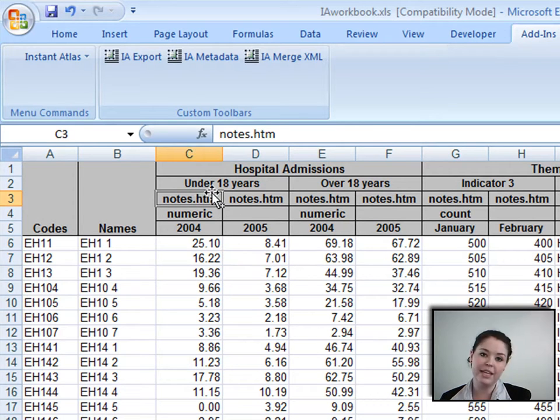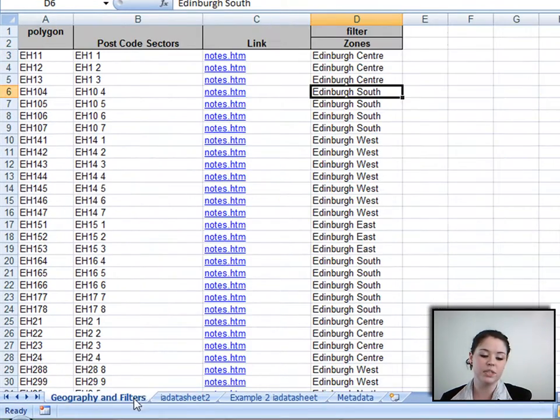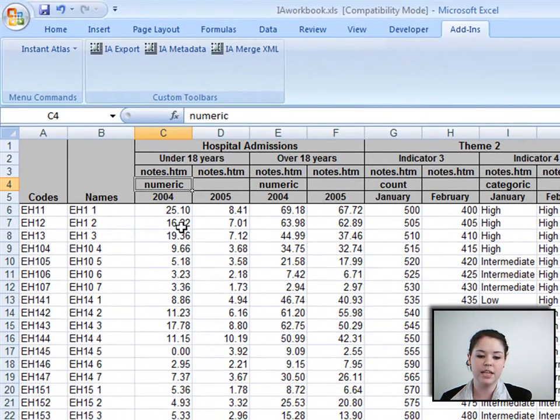I've got the links for my indicators written in row three, whereas the links written in my geographies and filters worksheets were associated to each of these geographic features. In row four, I'm defining whether or not the data for that indicator is numeric, count, or categoric. Count is to count something, numeric is all other numbers, and categoric is any text values that you've got.